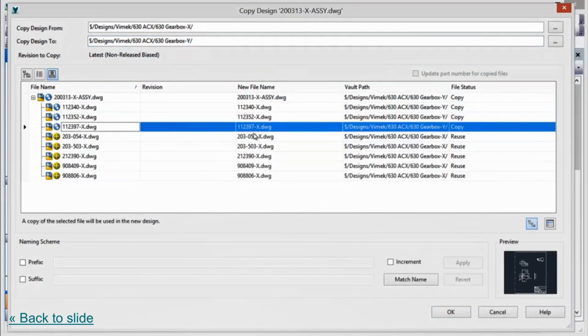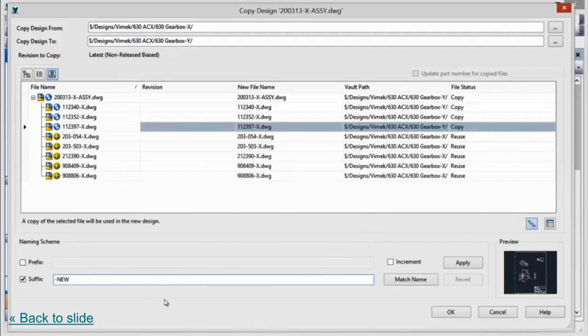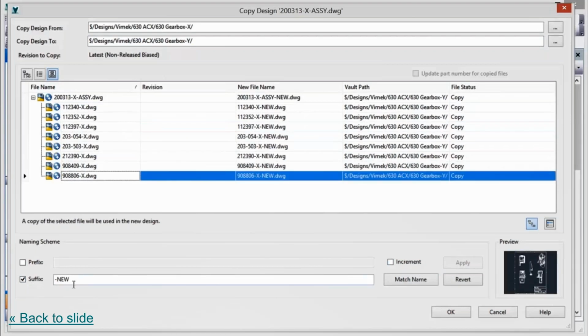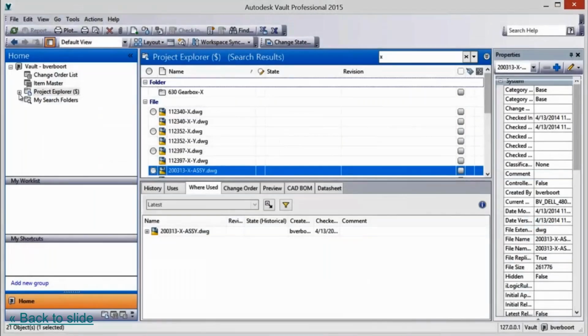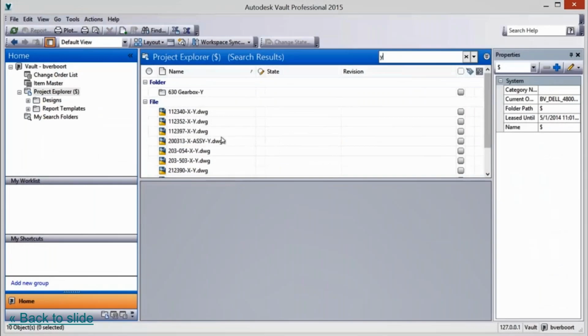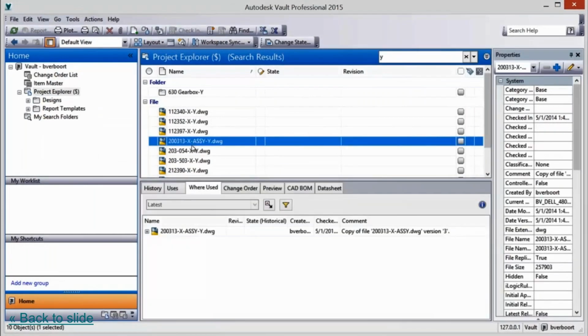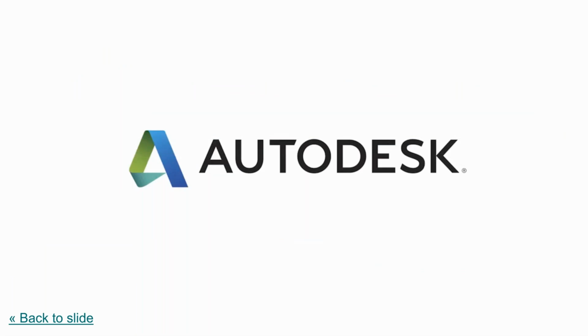As you can see here, I'm going to add a suffix where I'm going to say new. Rename all of them to new. And then a second one that says Y, and you can apply that, and all of them have been renamed, or a suffix has been added. Type in Y to search for them. All of them will pop up on the bottom, as you can see, with the file names, and it's that simple and easy. So I copied the design, reused it, renamed it, and that's it. And I used Autodesk Vault to do all of that.